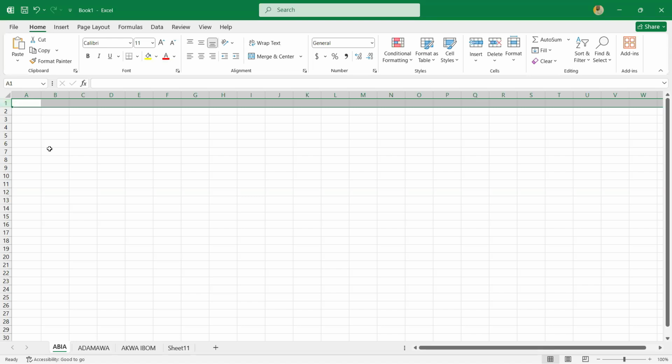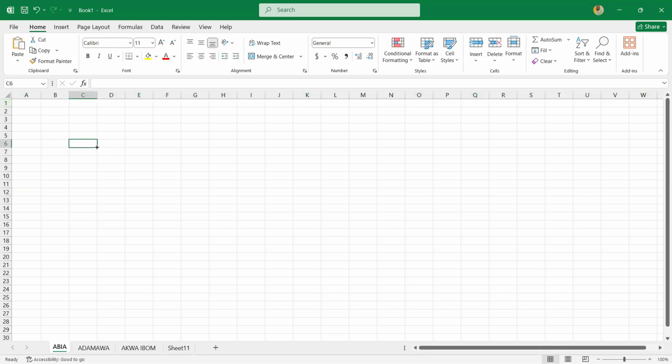So I think the next thing is cell. These are cells. The intersection between rows and column is what we call a cell. Like this one now, you see there is an intersection between column C and row 6. So that is what we call a cell. Each and every box here is a cell, and each and every cell here has its own address.